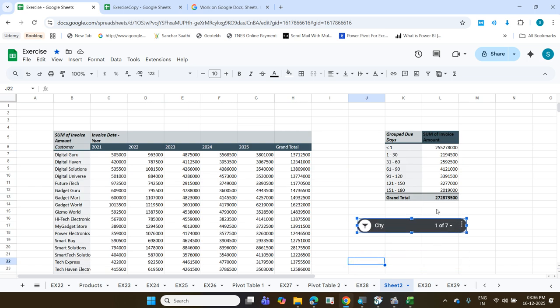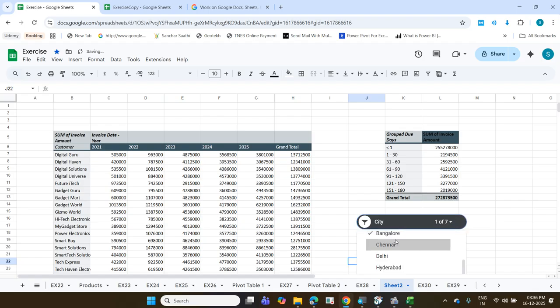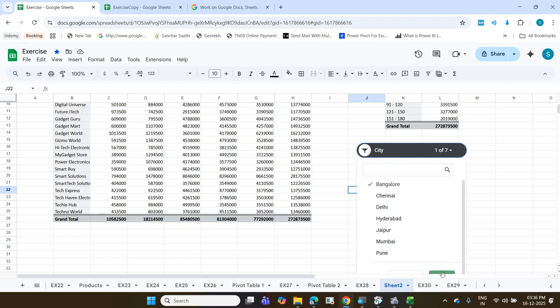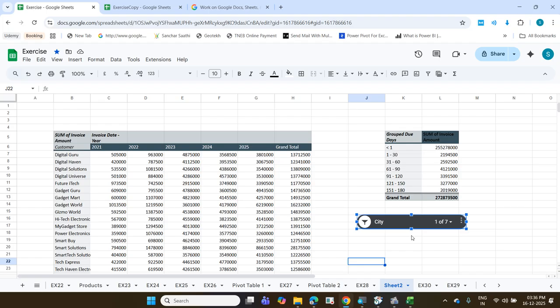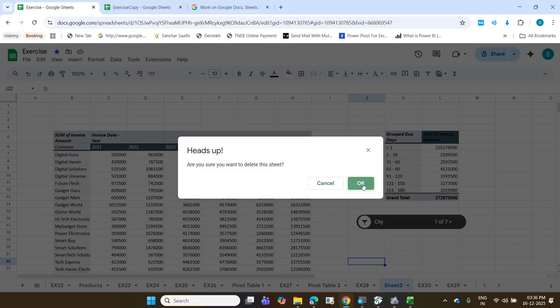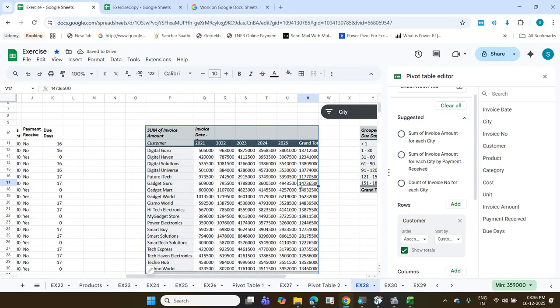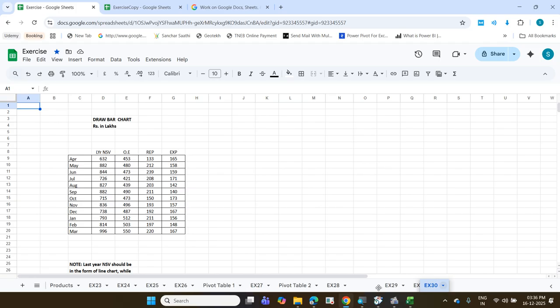We select Chennai and I say okay. Only the Chennai report will be displayed here. Same sheet or new sheet, but everything should be on the same page. That's very vital here. Don't put it on separate pages. Everything should be on the same page. Both the reports should be on the same page. The slicer is automatically connected.